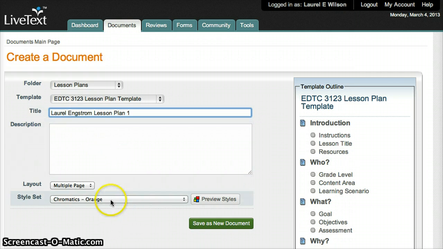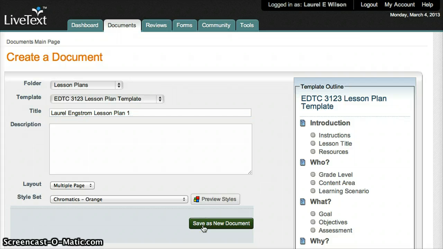You can choose different styles for the layout. It just changes colors or whether your menu is on the left or the right, so you can preview styles here if you want to. It doesn't really matter, so you can just save it as a new document.